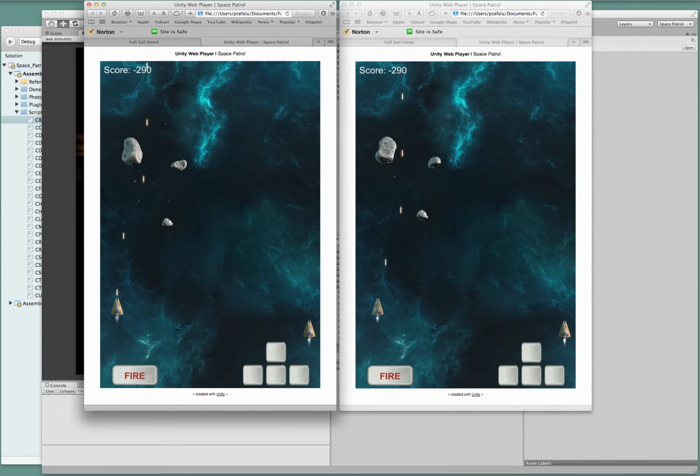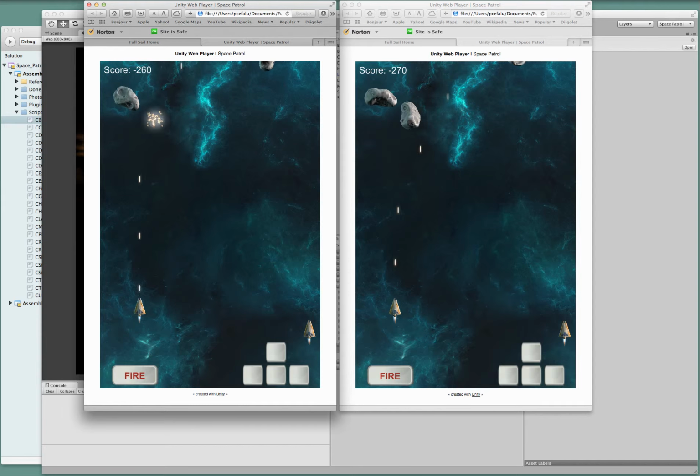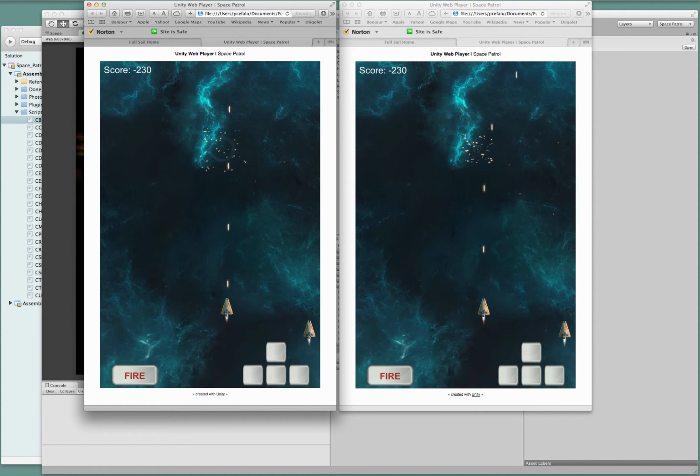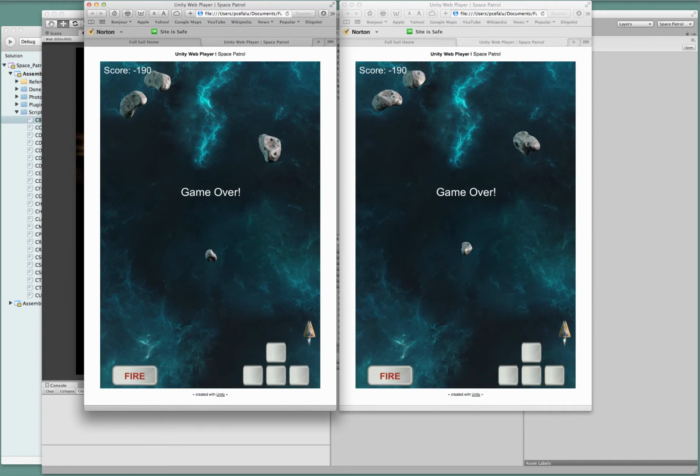When I first did this, unless I used certain techniques, they were constantly out of order. One would register 100 points difference. There would be 100 points difference, 200 points difference between the two of them because of information that was just lost or dropped because of network traffic. Okay, so notice the ship was destroyed. It disappeared on both clients. And now it says game over.